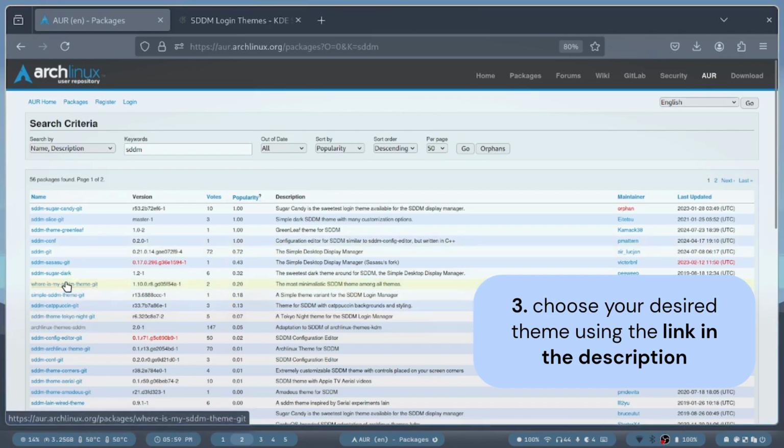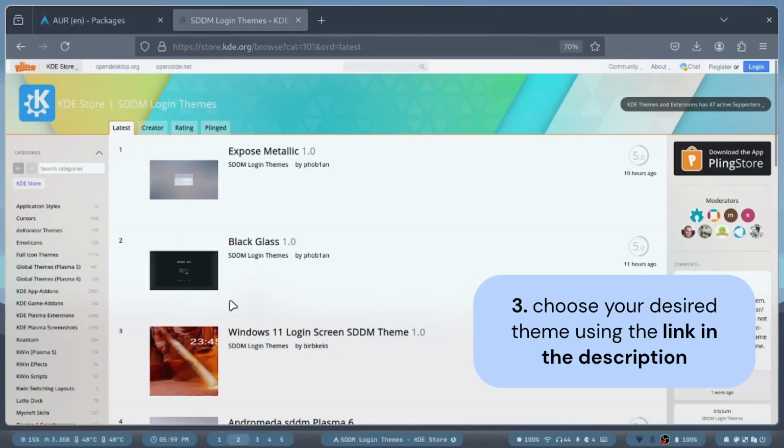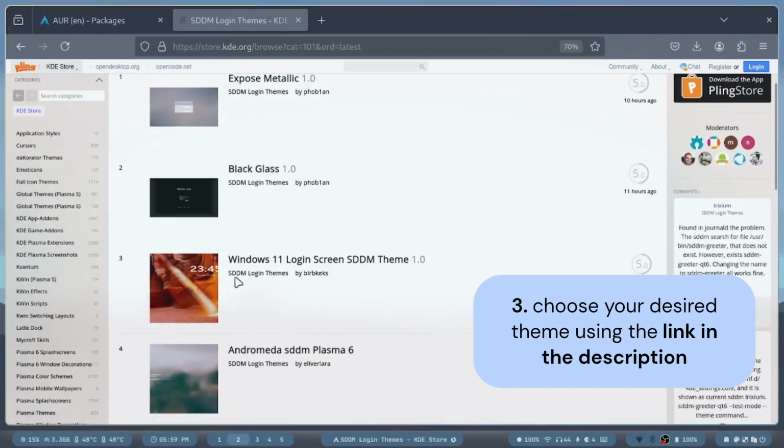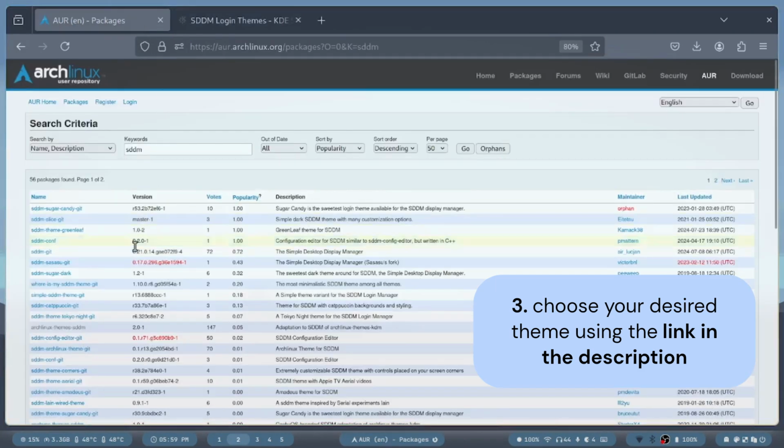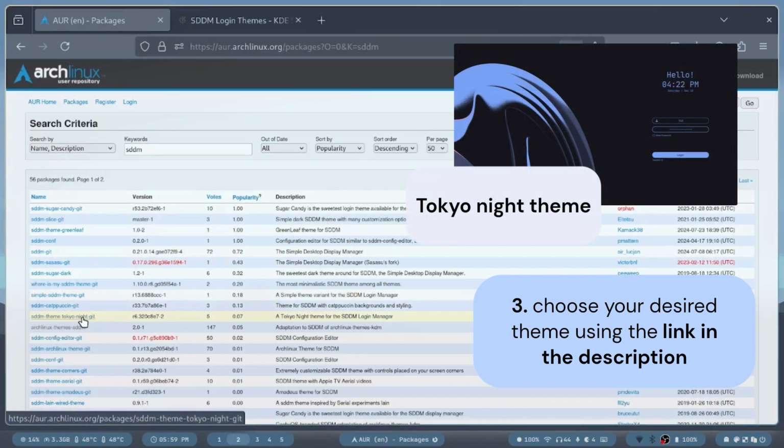If you need a preview of a certain theme, just Google the name of the theme and it will surely show you how it looks like. You can also use websites like the KDE store, look up SDDM themes, unzip them and drag them into the folder I'm going to show you later on. For this tutorial, I'm going to use the Tokyo Night theme.